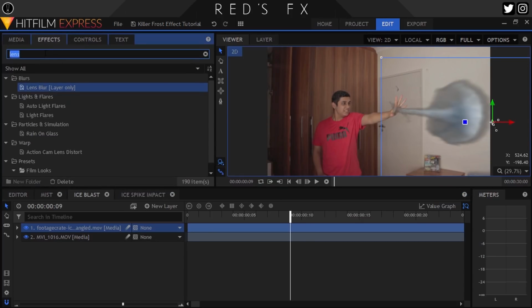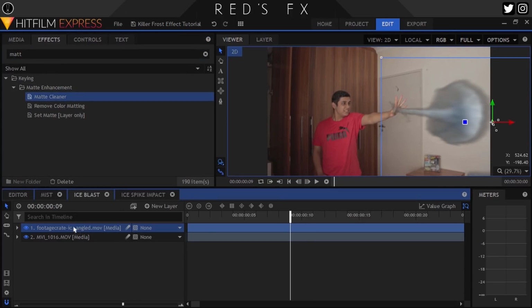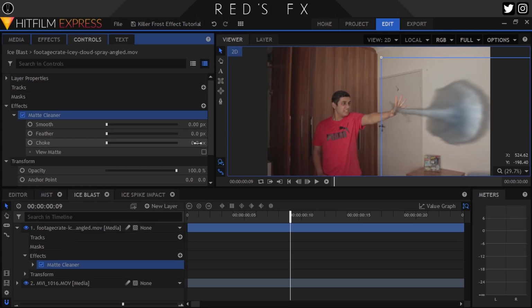I also dragged on the matte cleaner effect. Here, set the choke to 2 and then play around with the feather a little bit. This is just to clean up those edges a little bit more and smooth it out a bit.